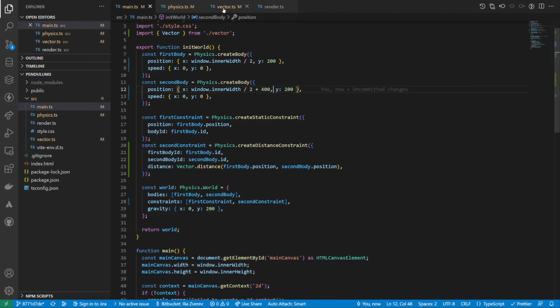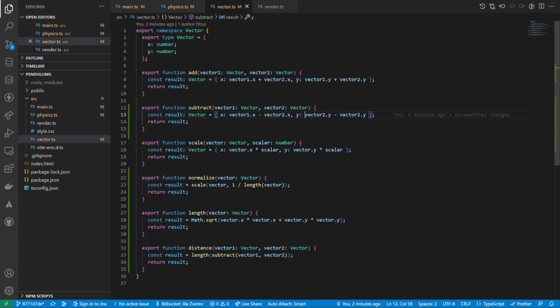Okay, but it's just falling down. And that's because I made a slight typo in the vector.ts. So in here, I just subtract vector2.y from vector2.y. And this should be vector1 actually.